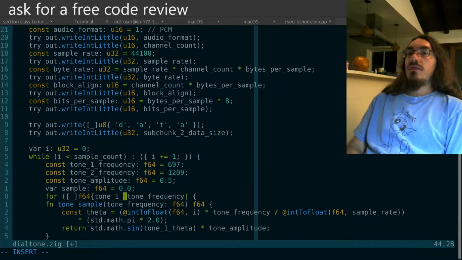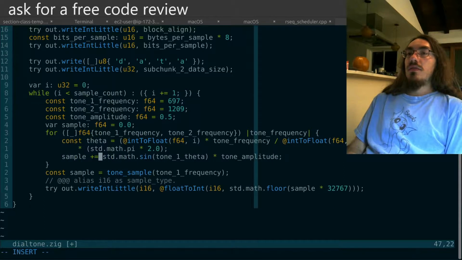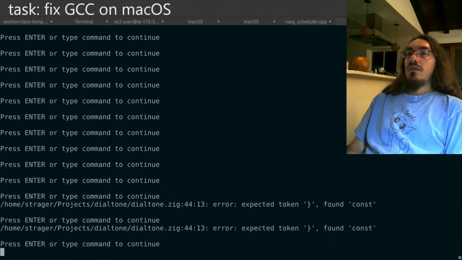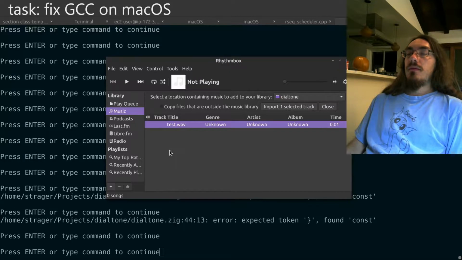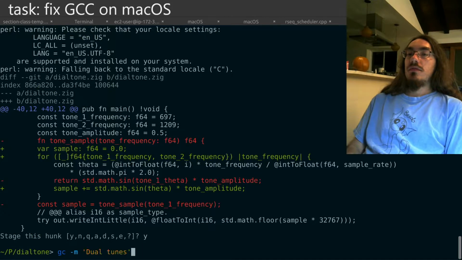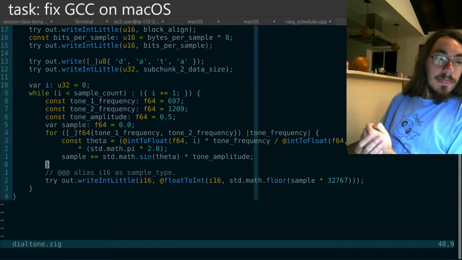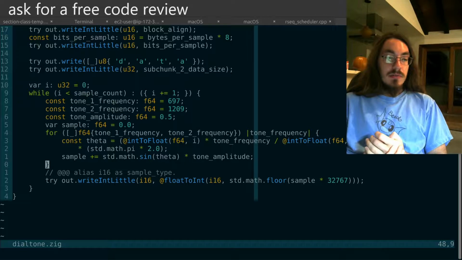F64 tone 1 frequency, tone 2 frequency, sample plus equals theta. Brilliant. Dual tones. Not how I want to write the program, but it works. So in what I have so far, the sample value is the frequency I want to play, right?